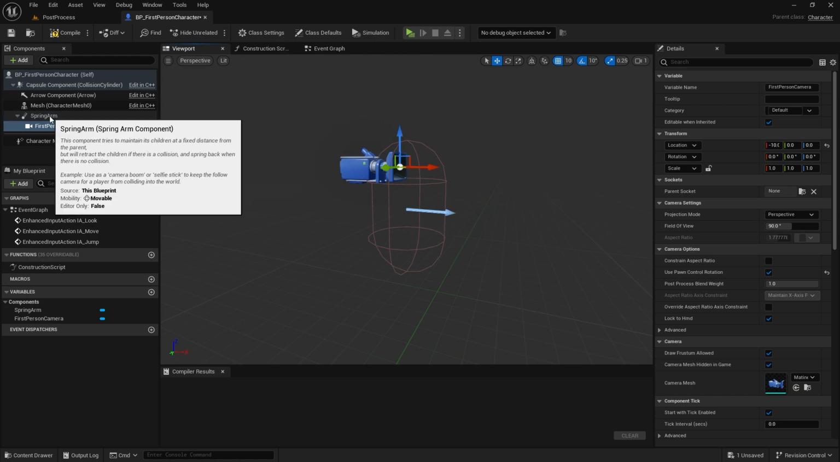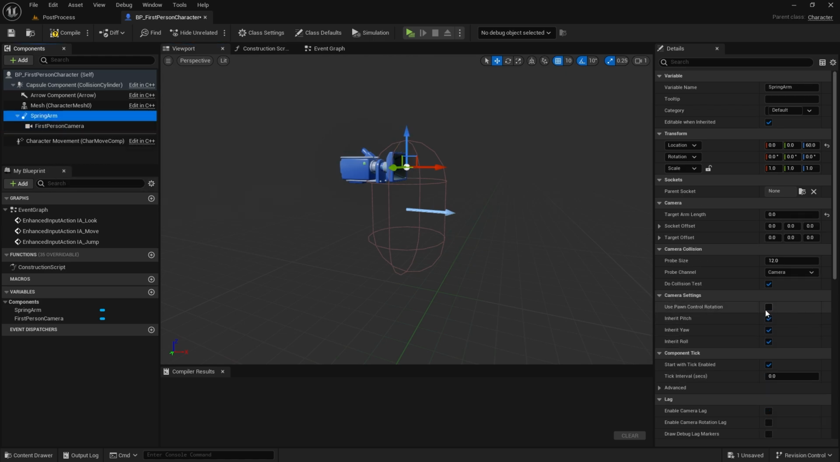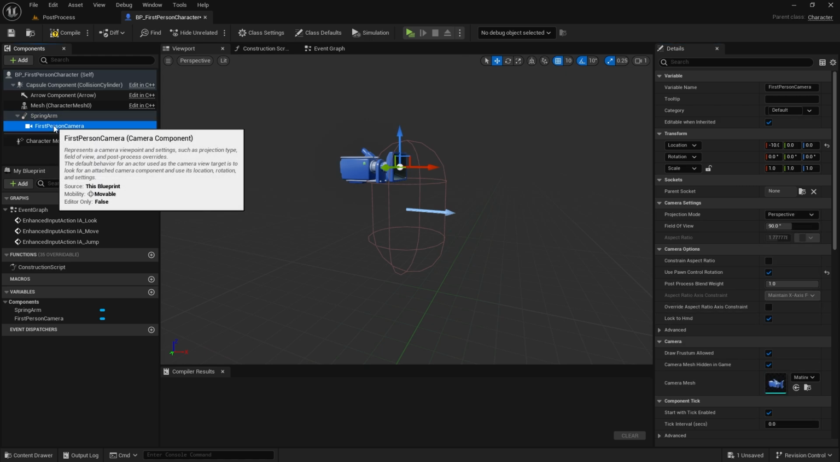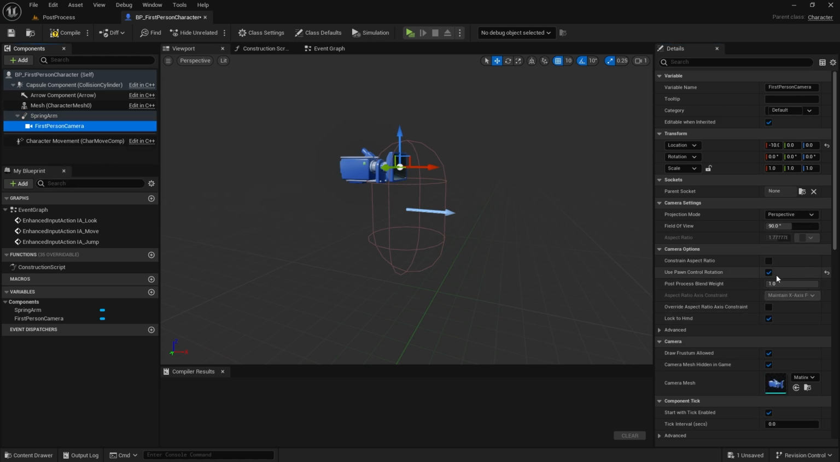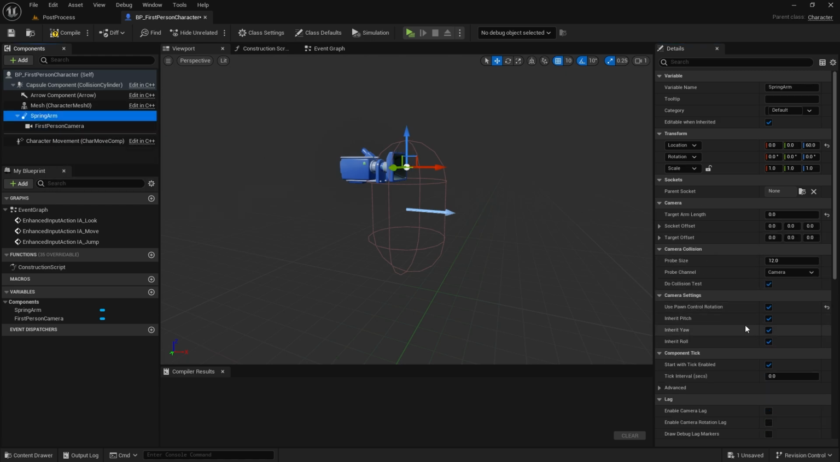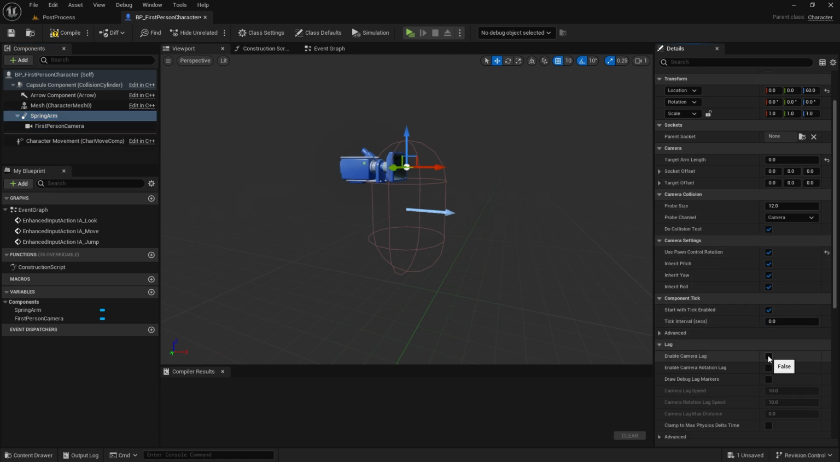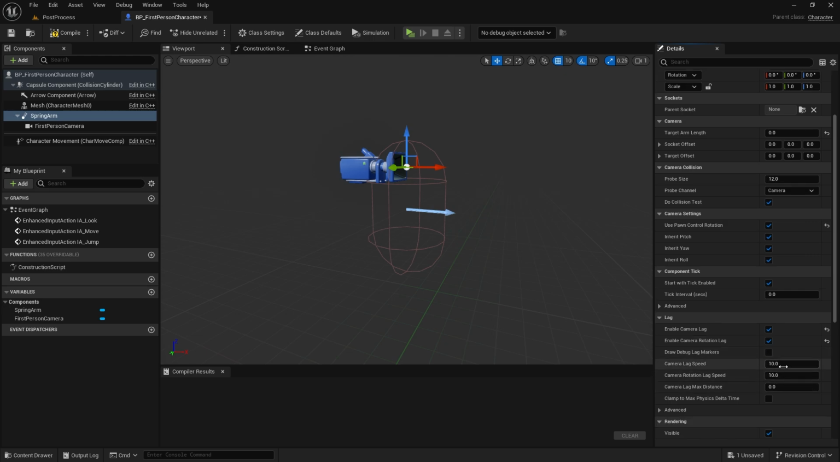Select the spring arm and make Use Pawn Control Rotation true. We turn off the same feature of the camera. We come to the spring arm again and make Enable Camera Lag and Enable Camera Rotation Lag true. This will provide a slight softening in our movement. You can change the values here until you get the movement sensitivity you want.